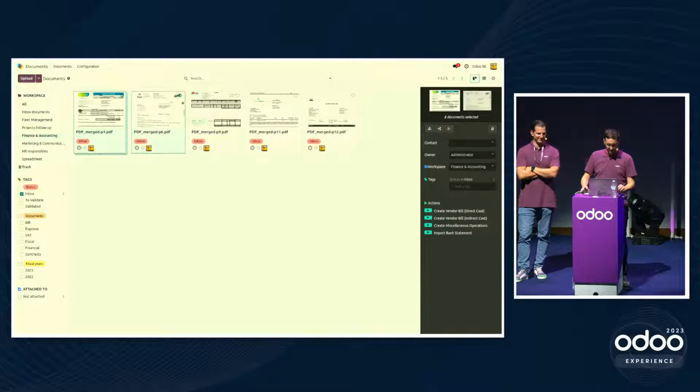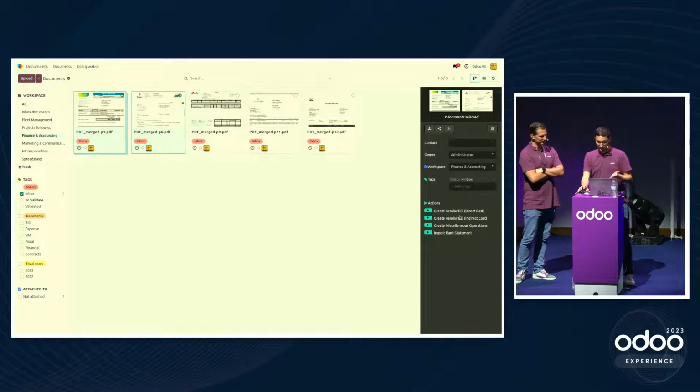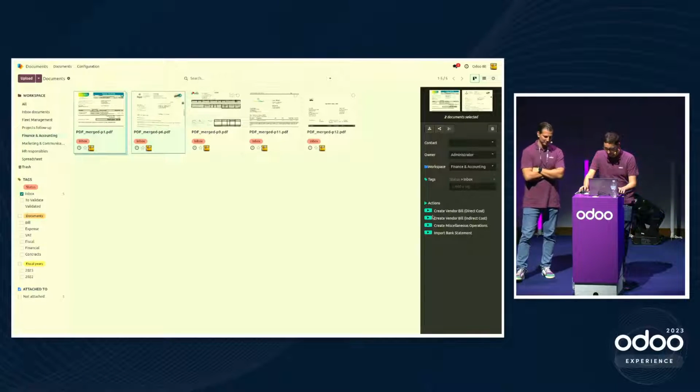Let's select the two first bills because I recognize here the vendor bill, and I will be able now to send this bill in a specific journal. So as you can see here, we have two separated journals for the vendor bill, one for the direct cost and one for the indirect cost. But I will also find here the possibility to create a miscellaneous entry or a bank statement. But in this case, it's direct cost, so I can just send it into my accounting.